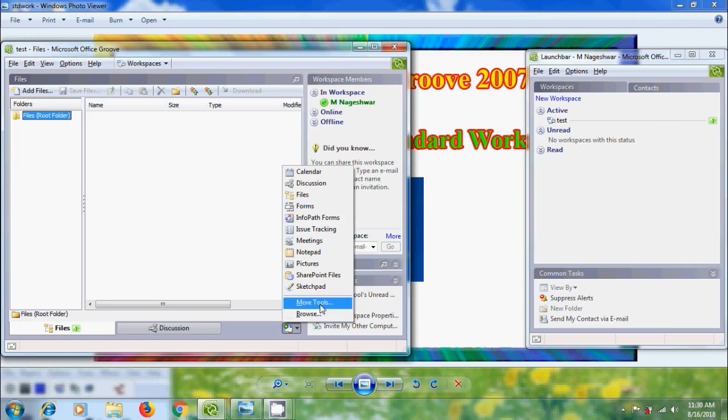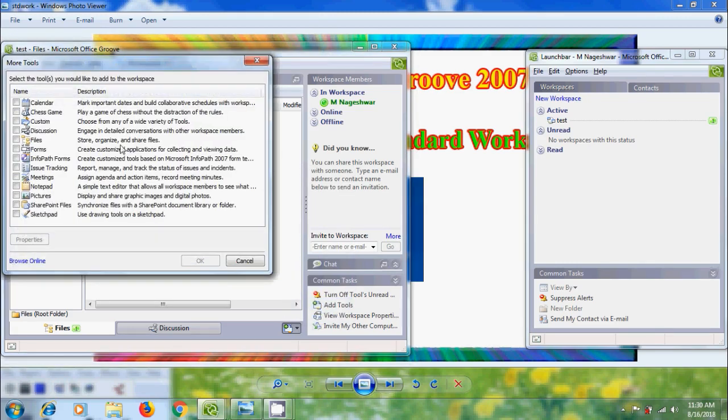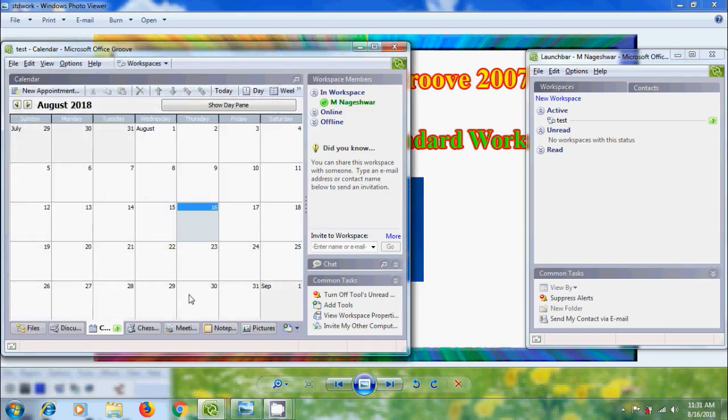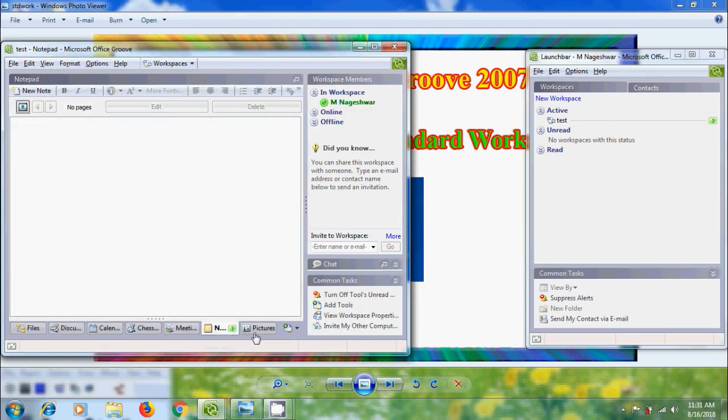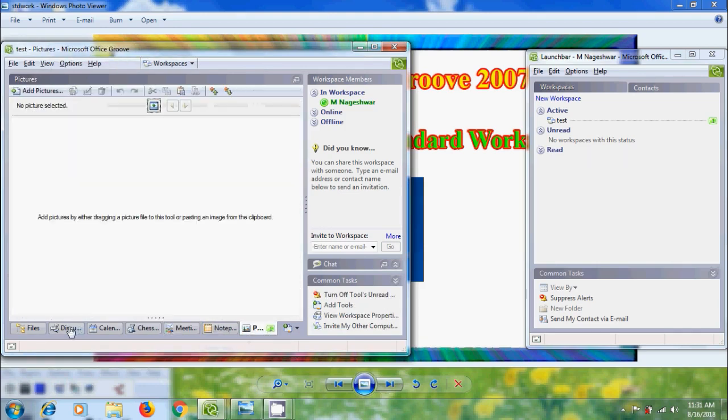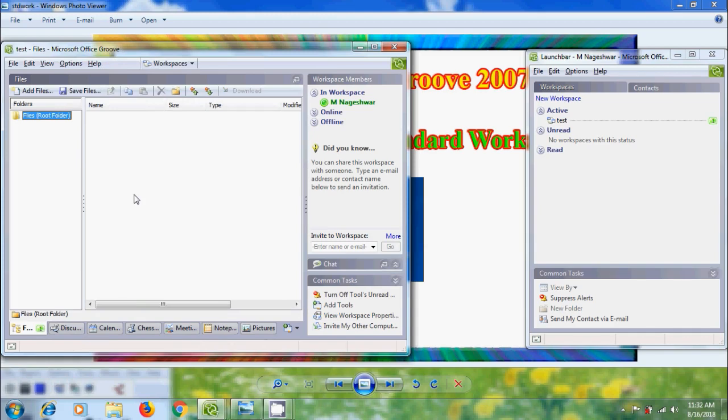We can also get more tools. Here we can select the tools we would like to add in the workspace. I want to select a calendar, chess game, meetings, pictures, and notepad. After that, click on OK. Now it is showing all the tools tab. And if you want to add the files, click on Add Files.